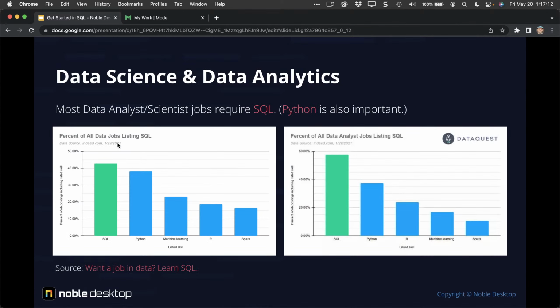So in the areas of data science and data analytics, so these are our data industries. On the left here, we have the percentage of all data jobs, and then on the right is the percentage of all data analysts. So slightly different areas here, but for the most part, SQL is number 1. Other things are also important, like Python, machine learning, R, and Spark are the other ones that are in common on both of these. But notice how SQL is number 1. If you look at this, almost 60% of jobs require that.